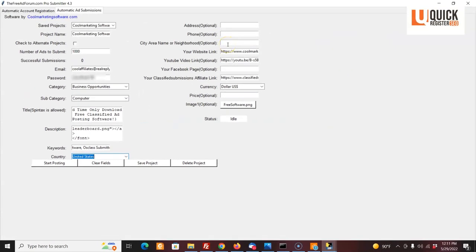If you want to put some geographical information, you can put it there. Facebook page. Now, this is interesting. Of course, your website or affiliate link. If you have a website, you put your website there. If you're promoting an affiliate link to an affiliate program, I'm using the word website and affiliate link interchangeably. You can put that here.